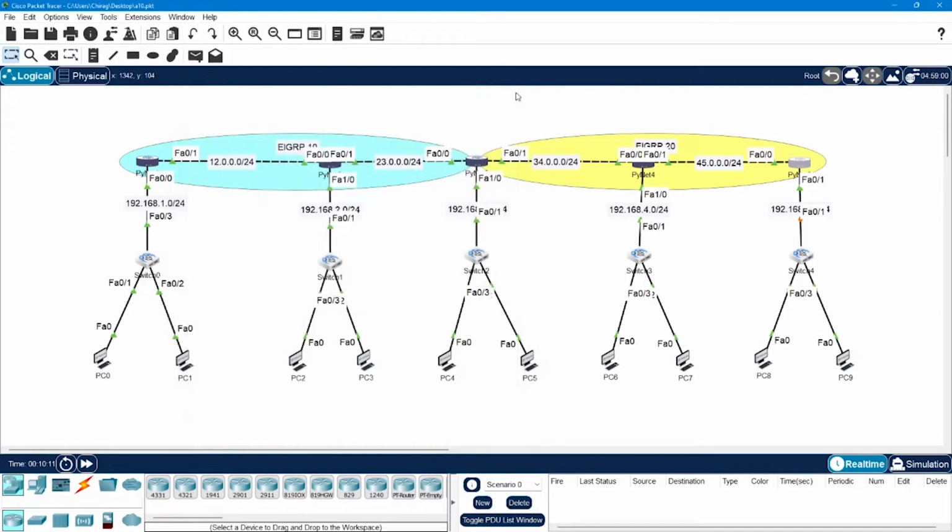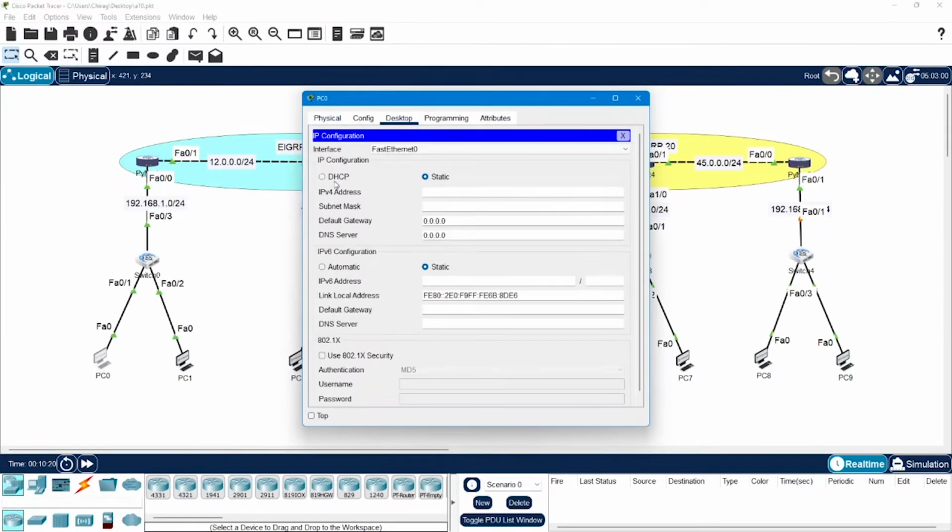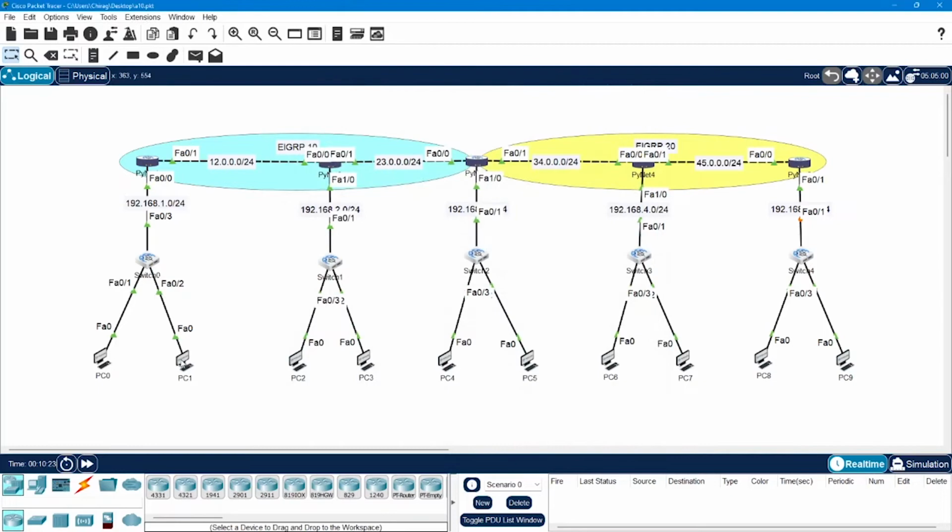And we are done with task number 1 and task number 2, which was about assigning the IP and configuring the DHCP pools. Let's also quickly assign the IP address to these end devices.